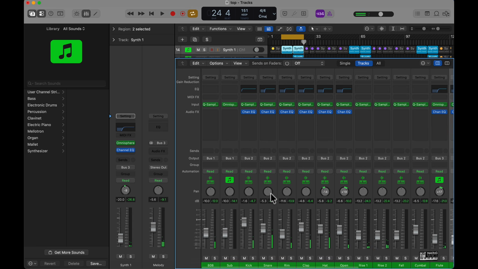There you go. So I've learned not to overly EQ things. You kind of want, honestly, the original sound, right? You just want to help it fit in the mix. You don't want to change the sound.